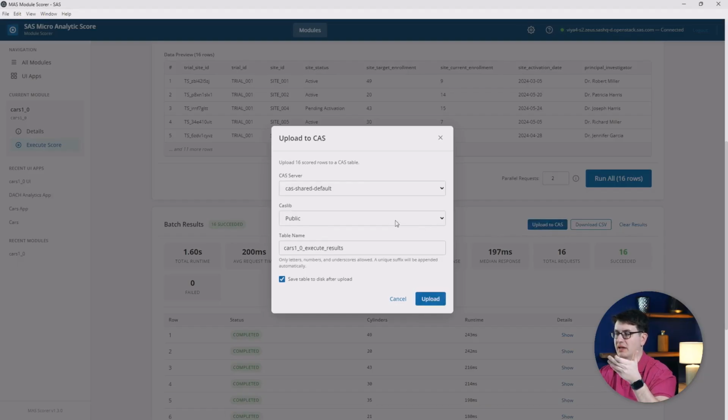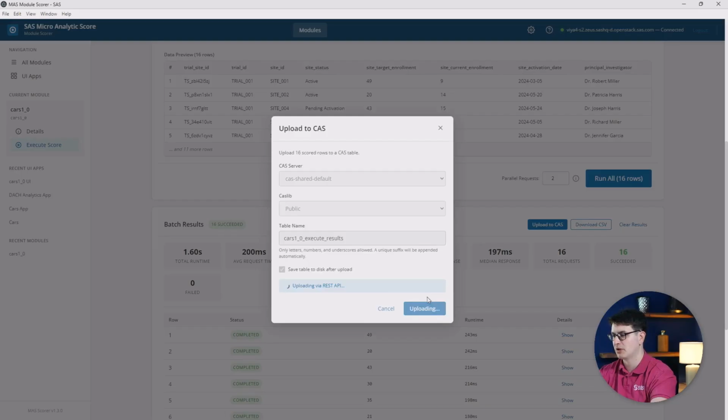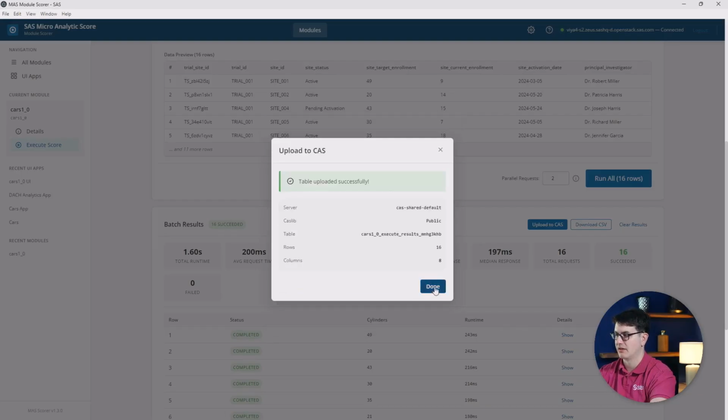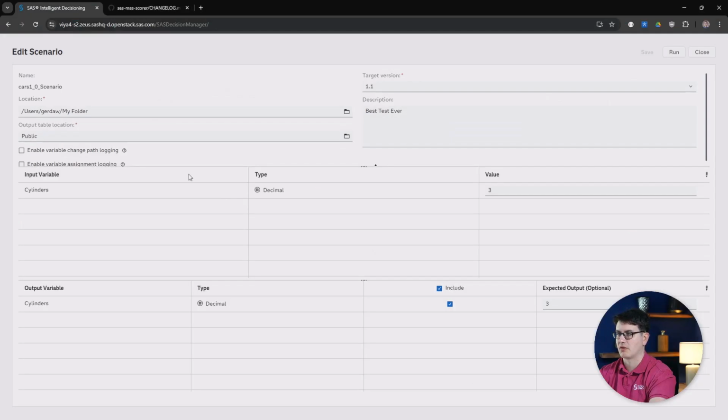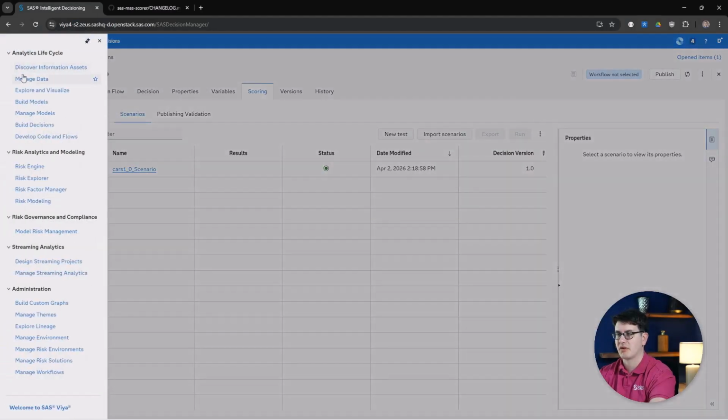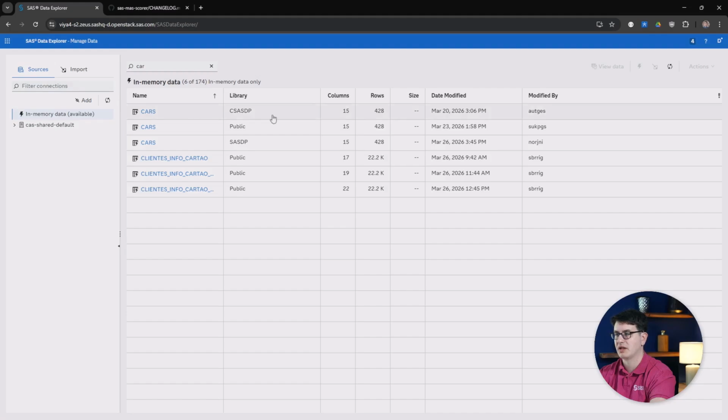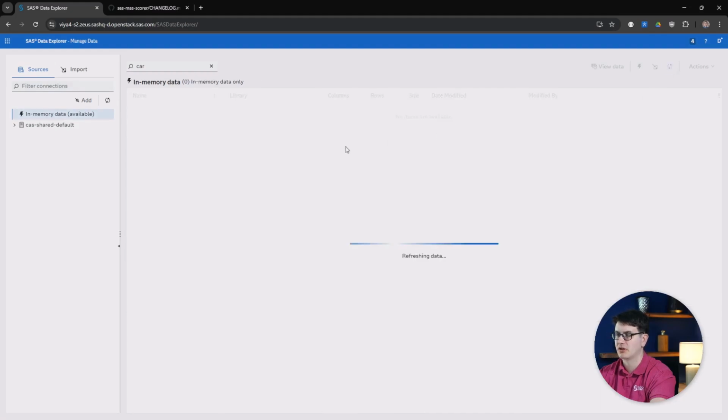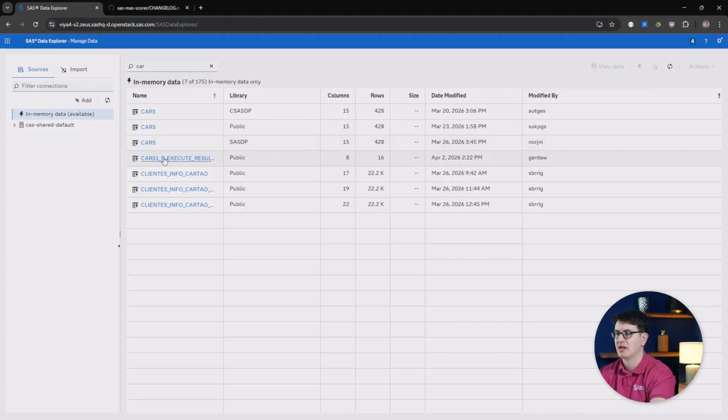We have to select into which library we want to put it, and also we can change the name. And then we can also specify if we only want to keep it in memory or also have it saved onto disk. We hit upload and it's done. And now let's go back into the SAS Data Explorer, and I'm going to hit refresh here for my in-memory tables. And now we can see our car's execute results.